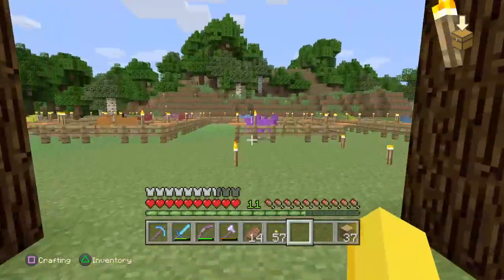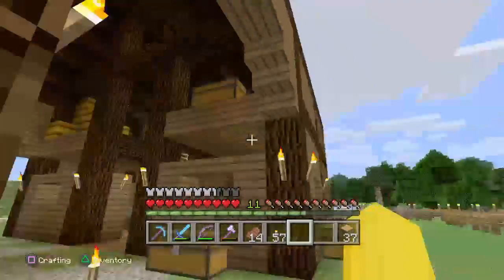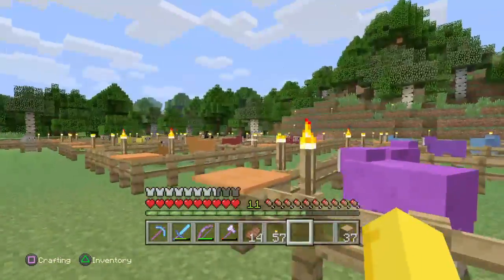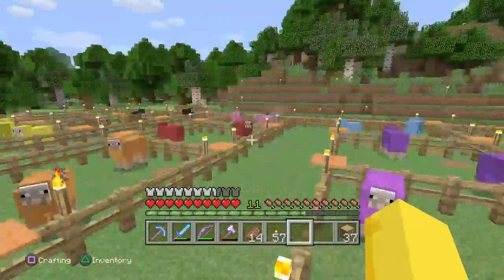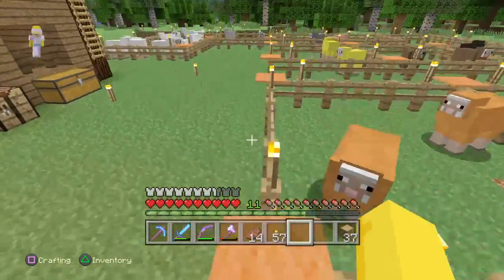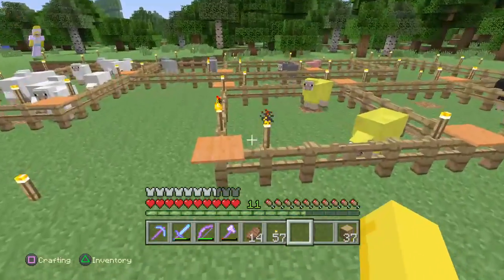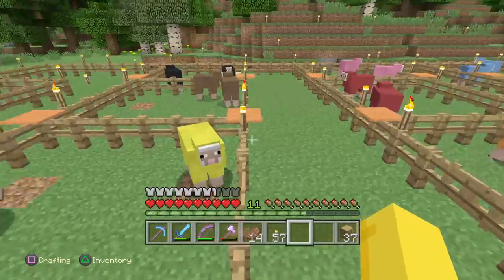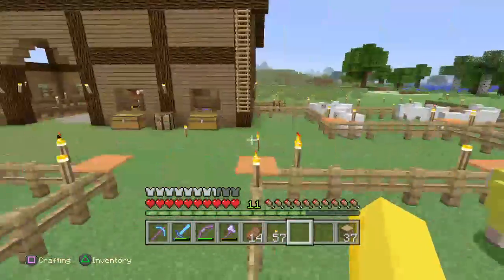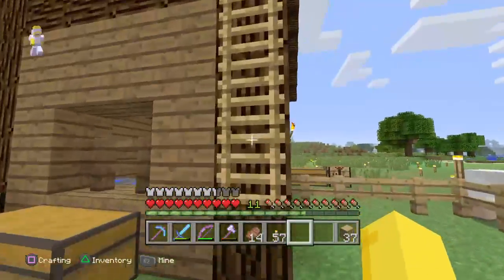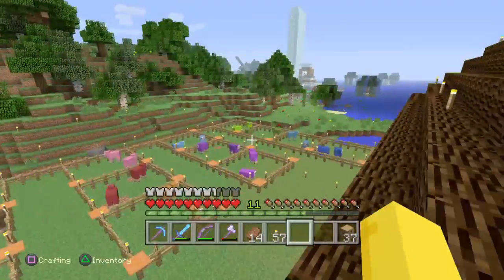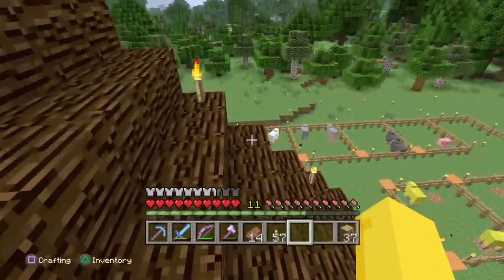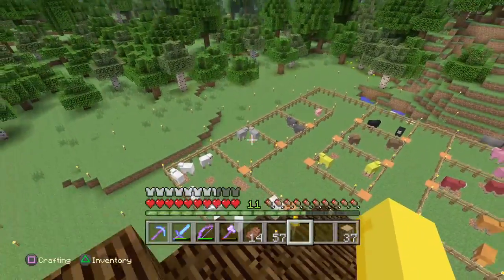Yeah. And then back here I have the agriculture sheep farm, because I've been using a ton of clay but not as much wool, and if I decide to do pixel art or whatever I want to do later, I'll have a good bit of wool stacked up of any color.